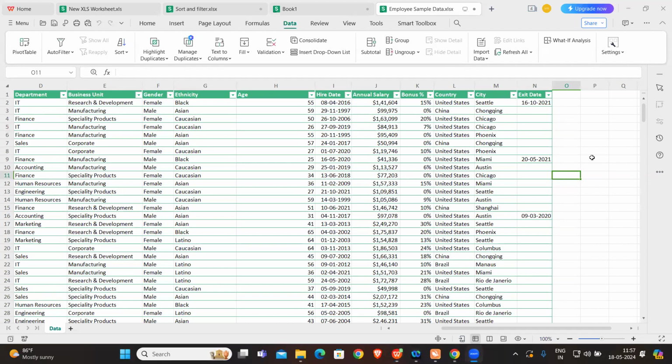Okay, guys. So now let us go to the next topic. Now let us jump into functions. We have understood about sorting, and we have understood about filtering. Now let us jump into functions. What do you mean by function? Anybody has any idea?